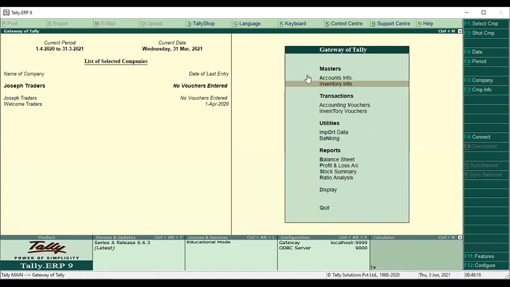Now the date is not changed here. The date should be 1/4/2021 to 31st March 2022. Now you have to change the date. How to change the date? Alt plus F2, sir. F2.